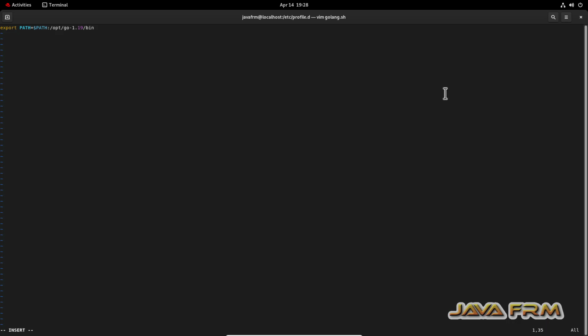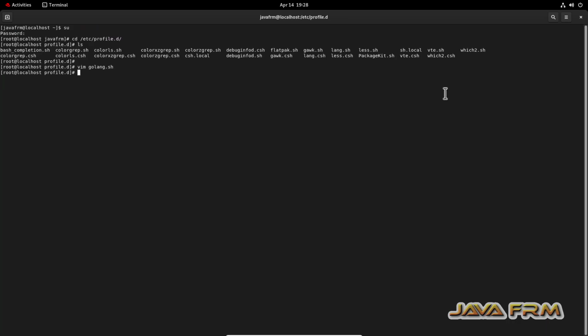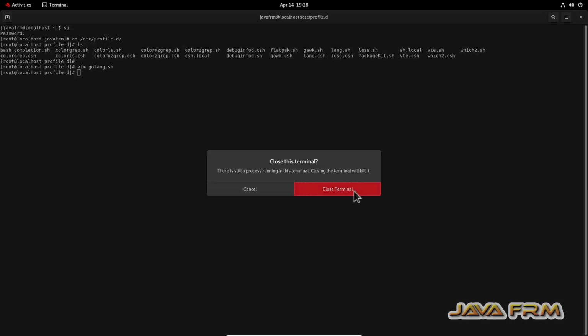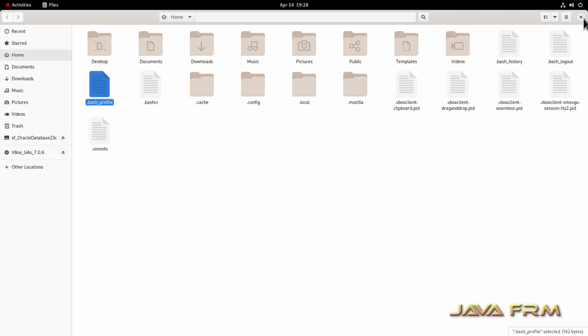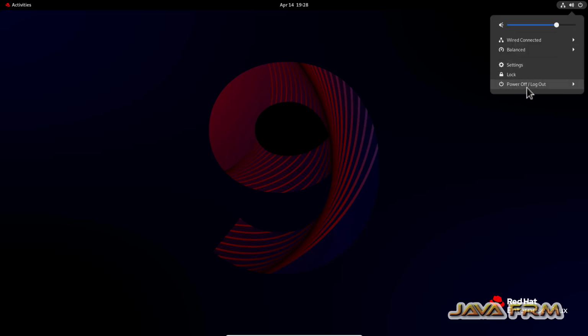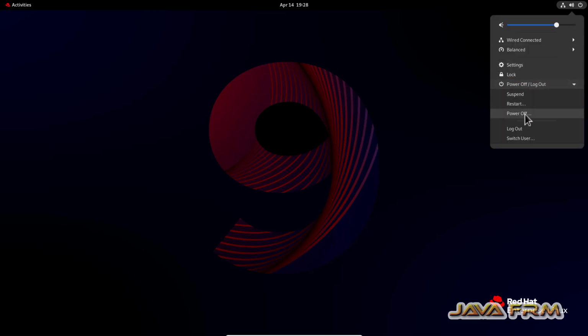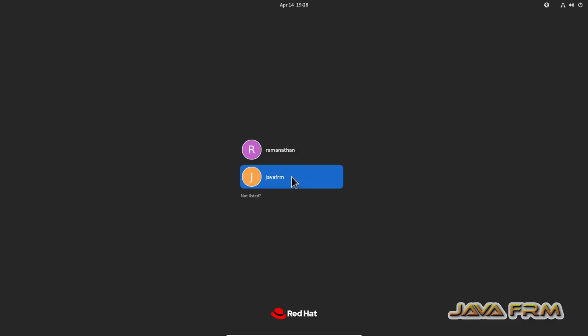Yes, the same line which I had written in the bash profile, I am pasting here in golang.sh. So what will happen is, whenever a user logs in, this golang.sh shell script will be called and automatically the environment variable for Go 1.19 will be set, and Go 1.19 will be available for all the users.